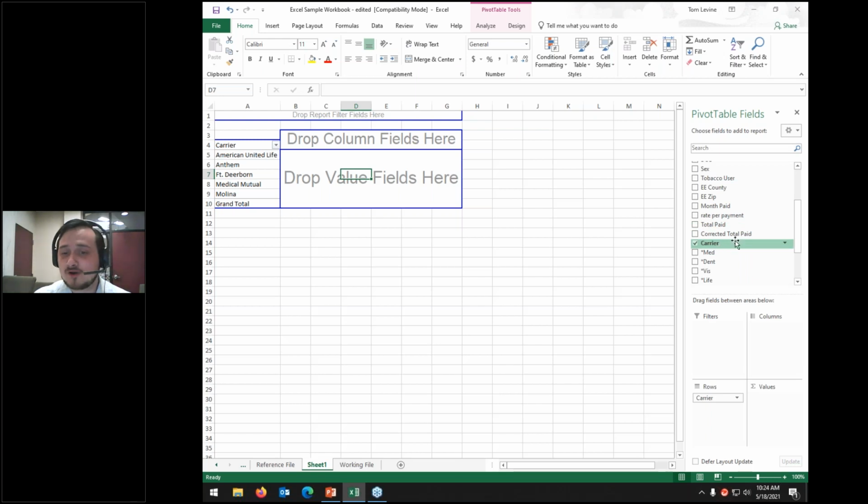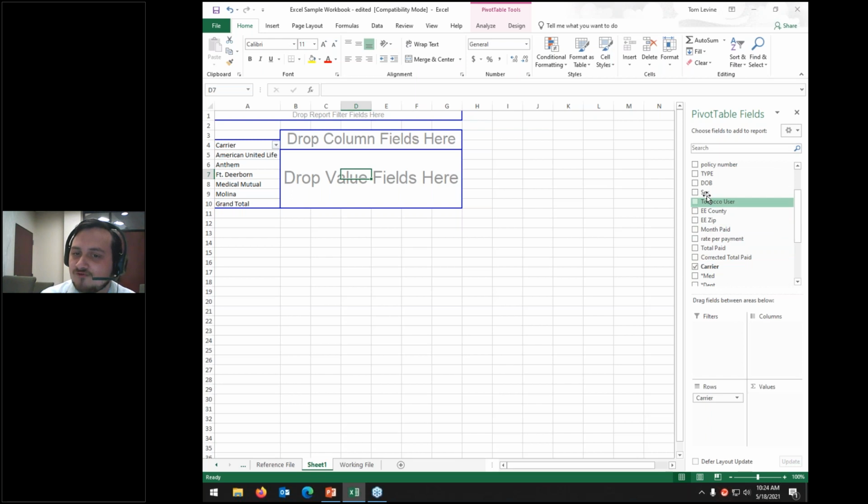Now, I also want to know information about smokers. Specifically, I wanted to see total revenue provided by carrier for tobacco and non-tobacco smokers, or non-smokers, my apologies. That tells me that I want to see tobacco information in either my columns or my rows as well. I'm going to move these into columns, and I have a tobacco user section. It's right below sex.